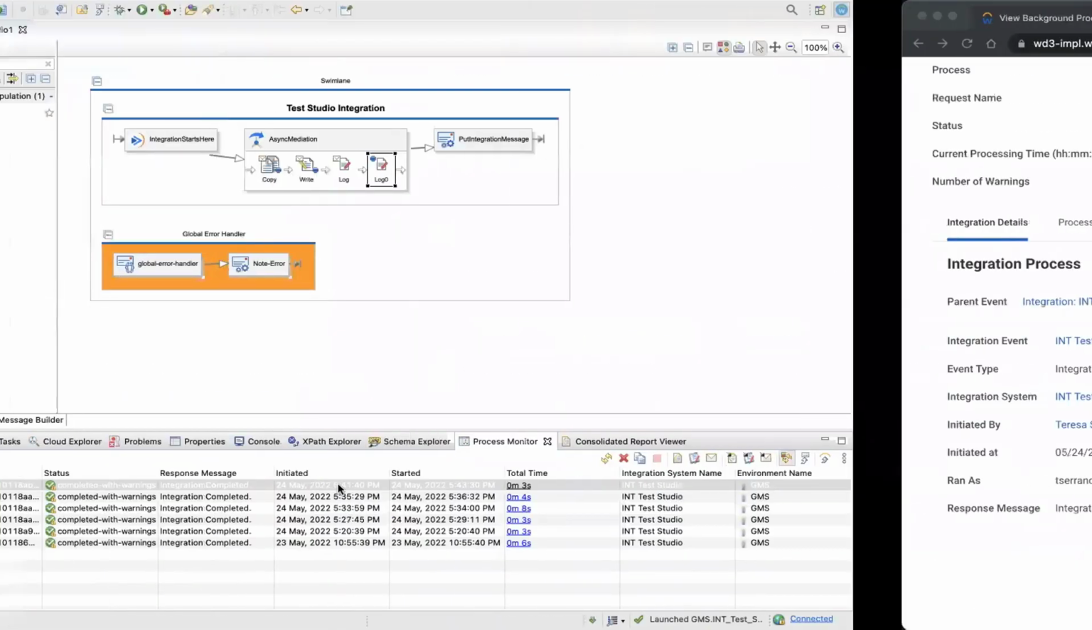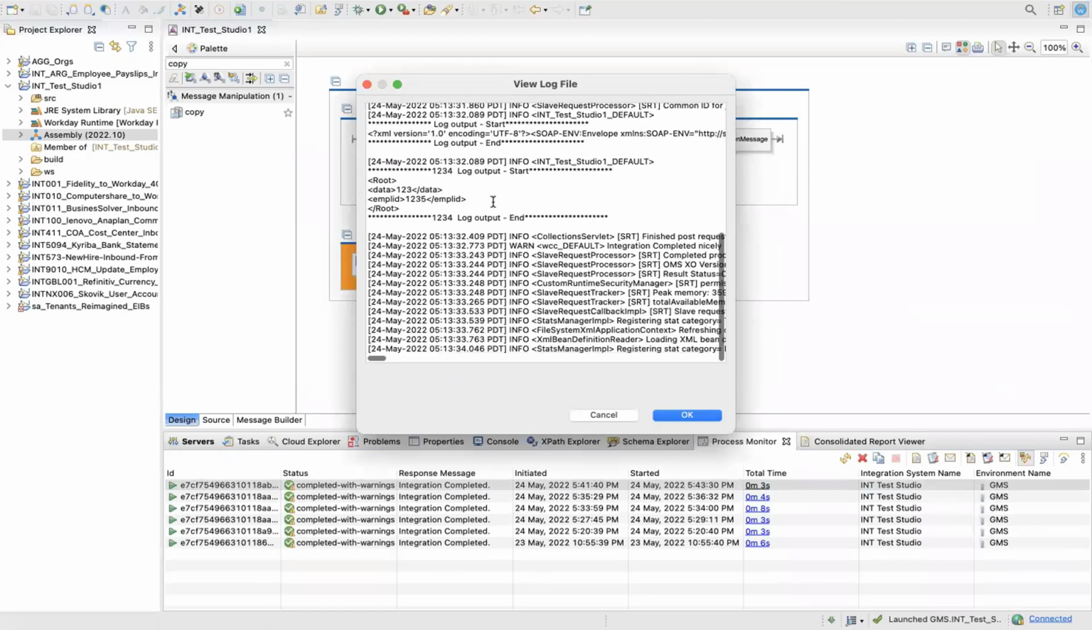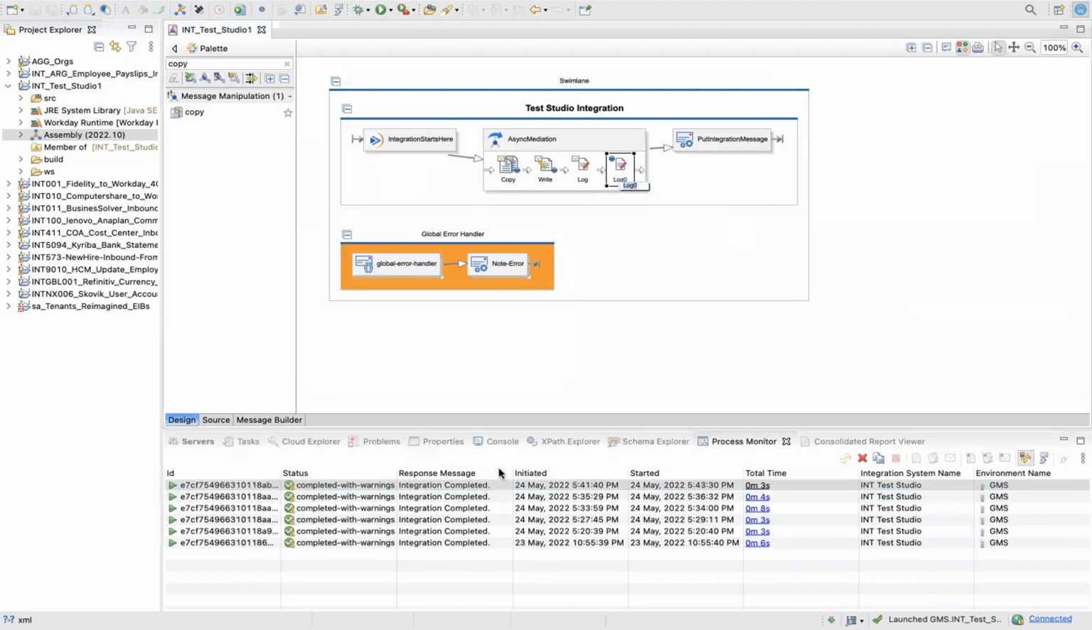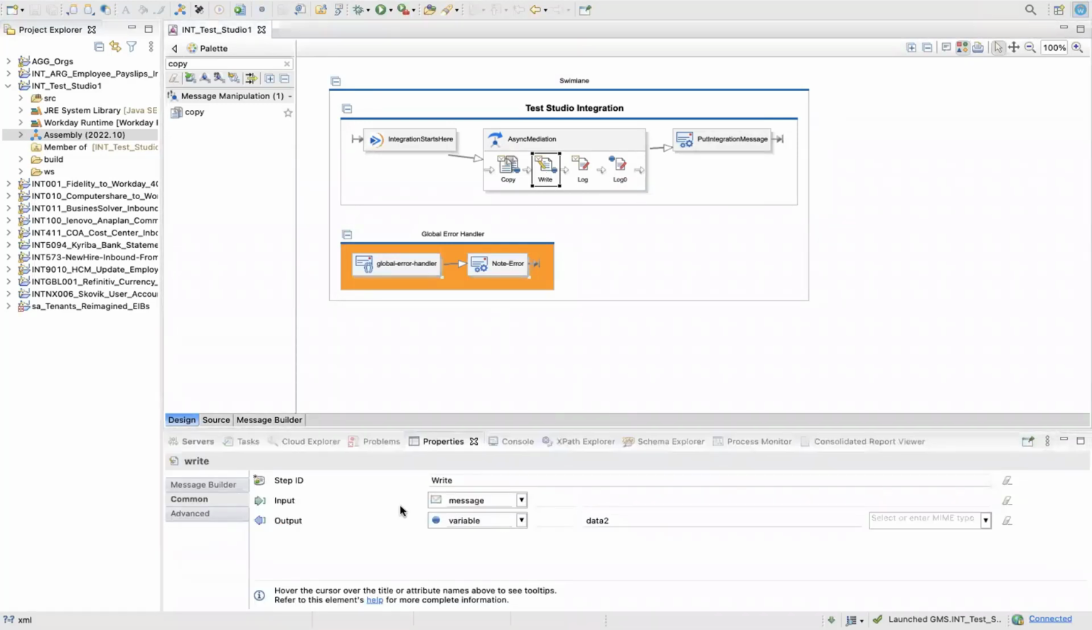Okay, it is completed. Now if I open it, you see the first one is the start here stuff, and the second is the root, right? Why second? Because second is printing what? Variable data2, and data2 is coming from the output of this write step. So the output of the write step is a variable, it is not the message. That means the message will remain unchanged.